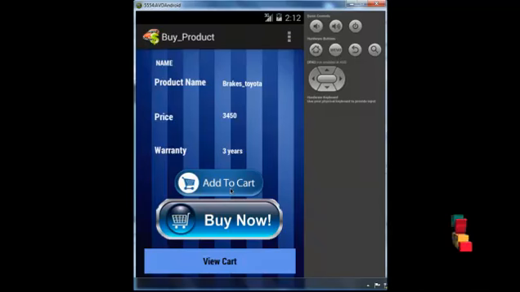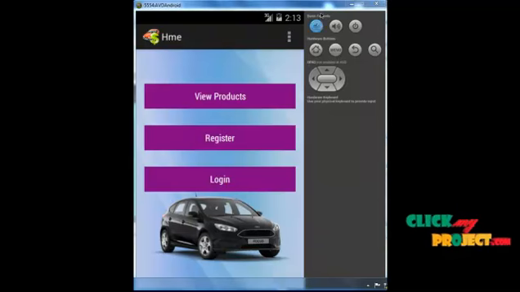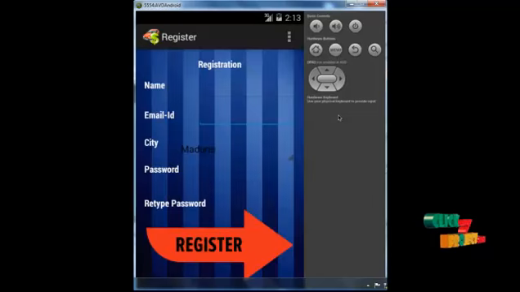So now here we are just logging in as a visitor. So when I click this, it will ask to login. So after the login, you can add to the cart. So let us register and login. So now we are going to register. So this is the registration page.